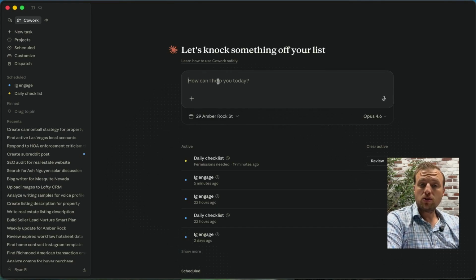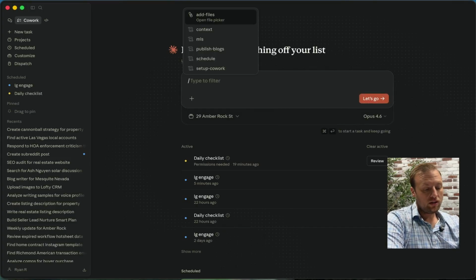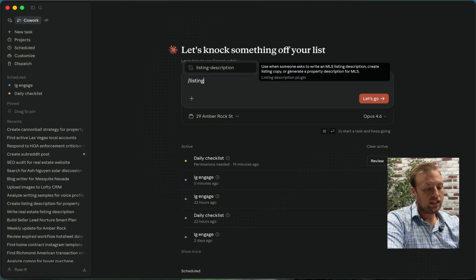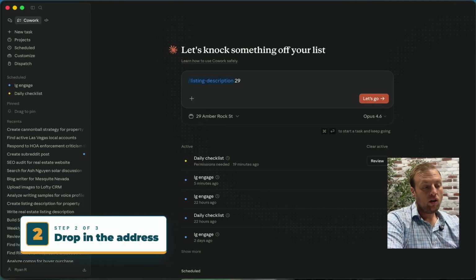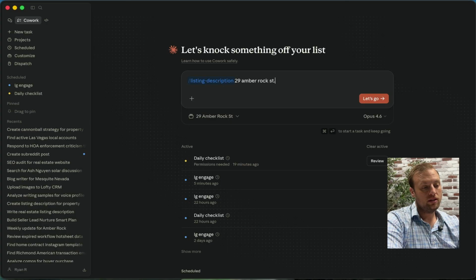What we're going to do is something called a slash command. I put slash, and this should be the same for you if you didn't mess with the zip file or anything. Just type in listing hyphen, and as you can see, it already pre-populates to listing hyphen description. You can type it all out, click it, or hit tab, and it opens right there. From there, you're not going to do anything else. You're just going to type in the address: 29 Amber Rock Street.